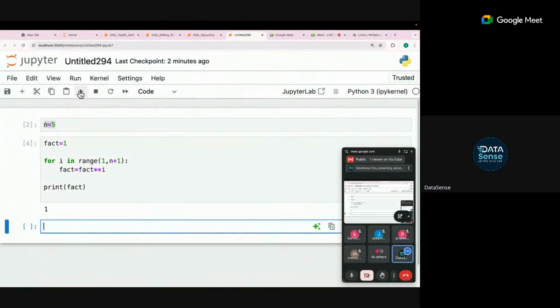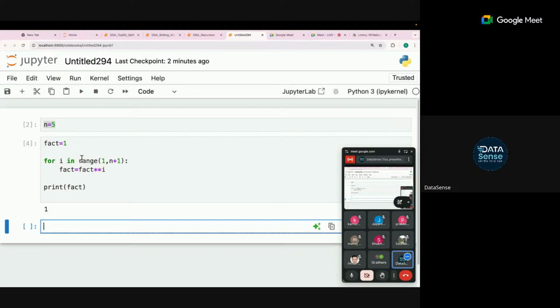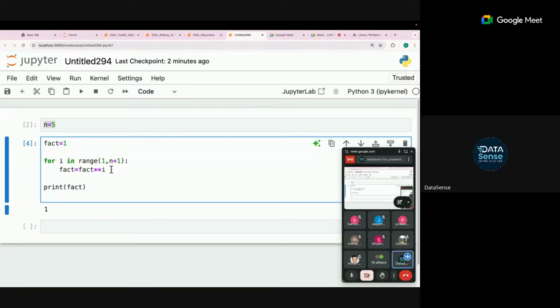So let's check it out. It is not giving me the answer. Tell me, what is the issue with this code? The i value should increase, right? No, this is a for loop, you don't need to increment i. I think there's only one asterisk, like in the multiplication. Okay.